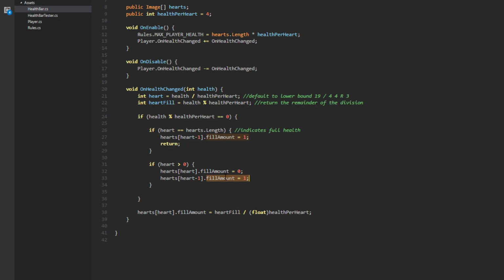In other words, in our 15 to 16 health example, if we're going from 15 to 16, 16 should be putting us on the 4th index heart, so the 5th heart. So we need to say, okay, let's go back 1 heart and make sure that we're setting that fill amount to 1. So again, hopefully this is making sense.